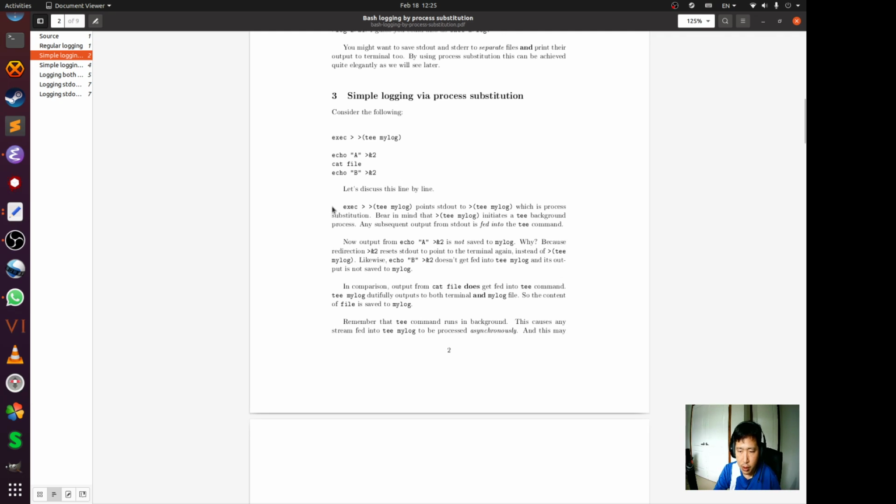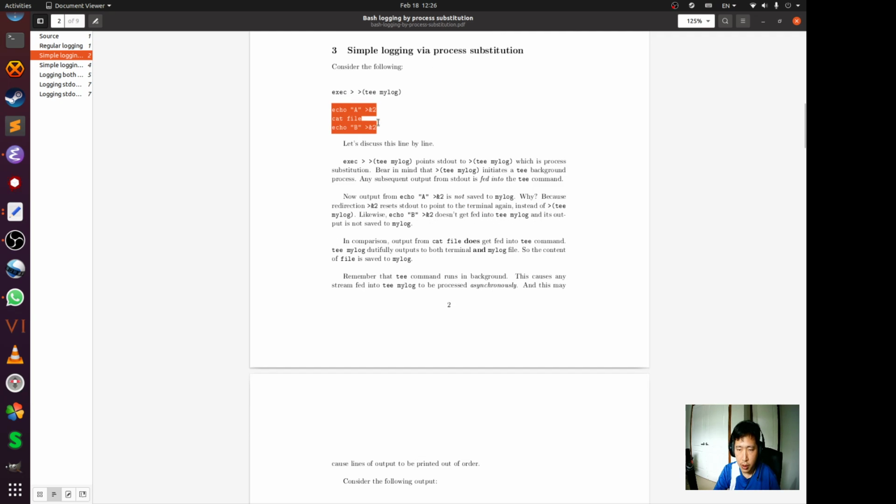So the redirection in the first line points standard out to this, which we discussed already, the process substitution. And these three lines over here, can you guess what effect these will have? You've guessed it. The lines of commands that output to stdout in the current configuration, which points to this process substitution over here, will have their output fed into the tee command, as I have discussed.